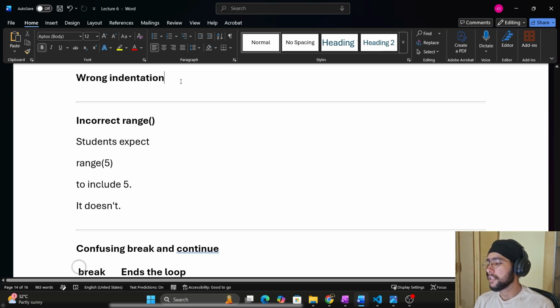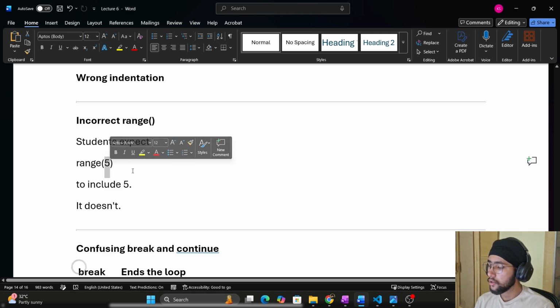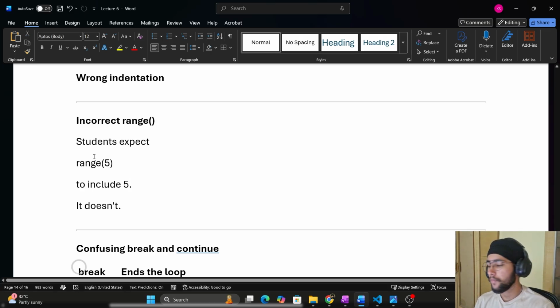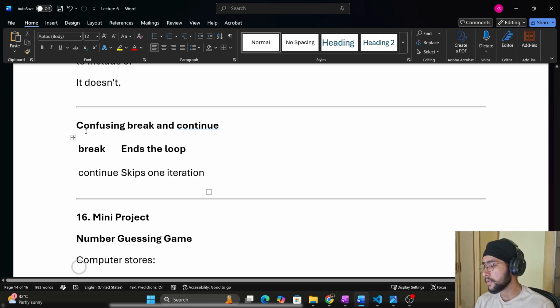Second is wrong indentation. Indentation is a very necessary thing in Python. If you are writing code in Python, you need to be very sure about the indentation, otherwise you will get a lot of errors. Another mistake is giving an incorrect range. If you want to include 5 and you give the range to stop at 5, how will 5 be included? The stop will always be excluded. So you have to give 6 to include 5. This is a very common mistake.